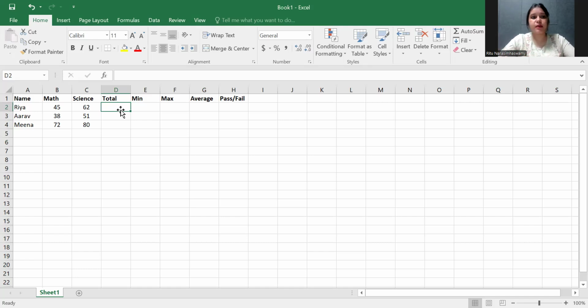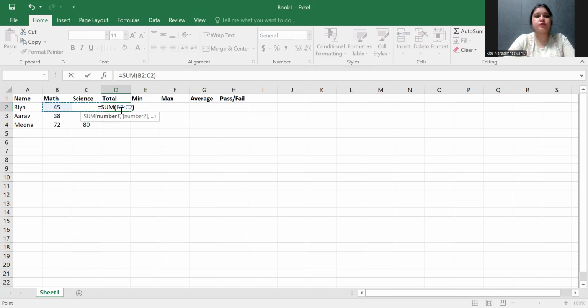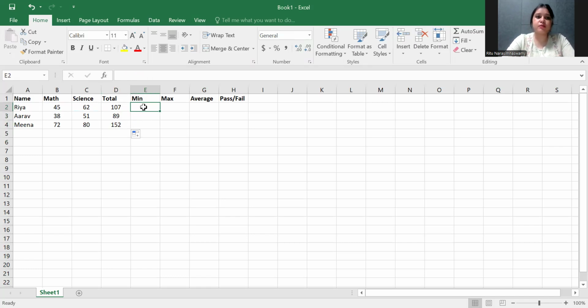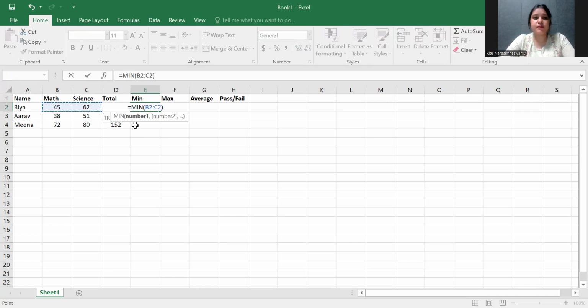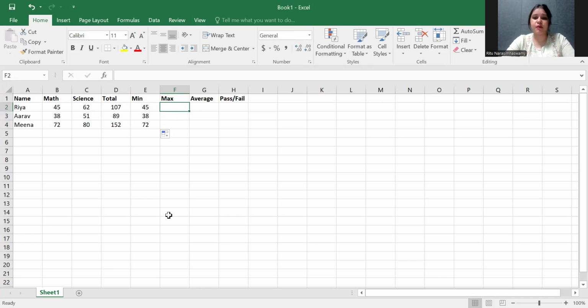Let's walk through each task step by step. I will navigate to the place where I want the total of the marks in both math and science, type equal to SUM, and I will give the cell range as B2, C2, and I have the total marks. I just double clicked and it entered for all the other data sets as well. I want the minimum marks that each of these students have scored. I'll use equal to MIN to determine that, and I'm giving the same range B2 to C2. Double click. I have my minimum marks. I want to determine what is the maximum marks that they've scored, so I will give it as B2 colon C2.